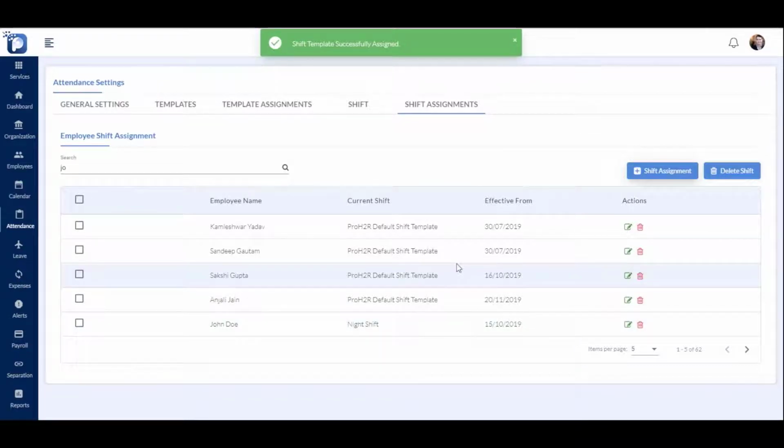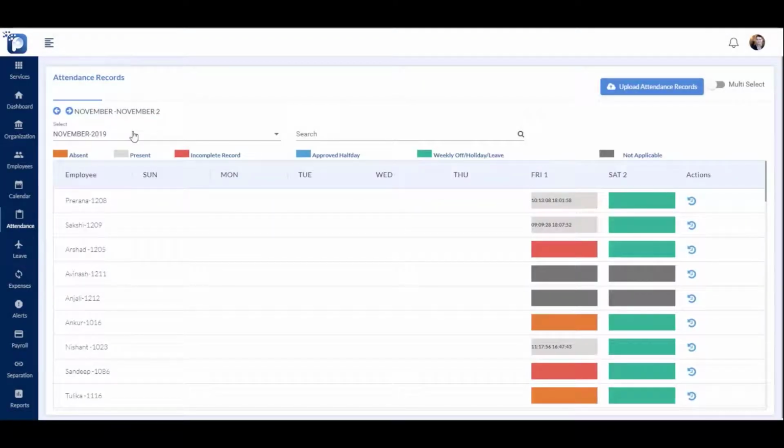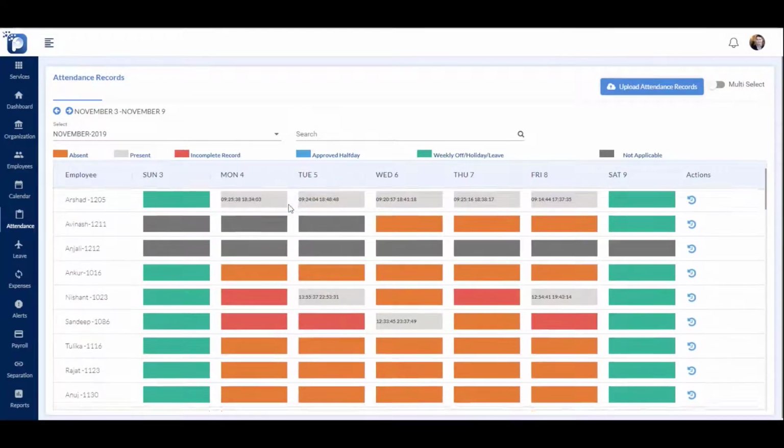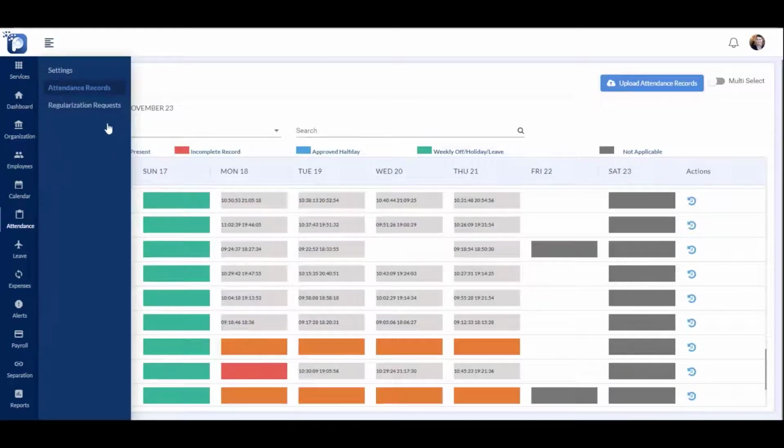Another important aspect is attendance records. The employee's attendance can be viewed based on the rights and privileges of his managers. Attendance exceptions have been given a different color code for clear demarcation. By clicking on the pointer in the Actions section, one can view the attendance of the employee individually.